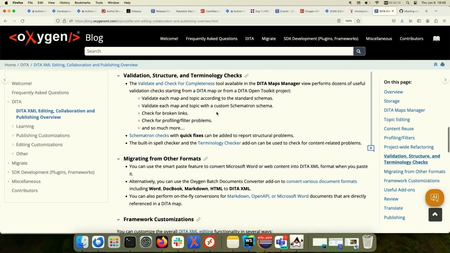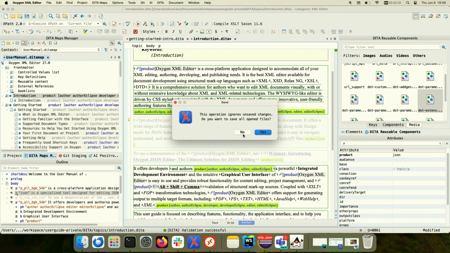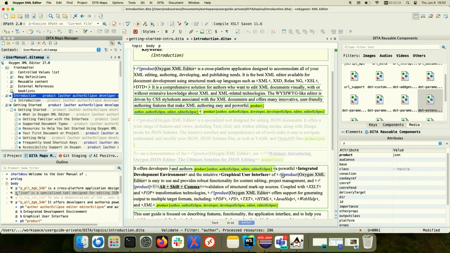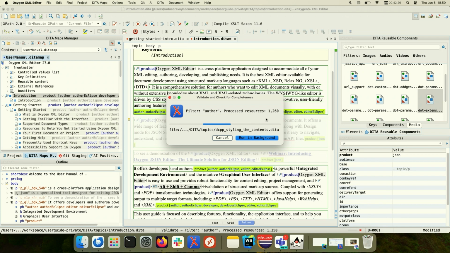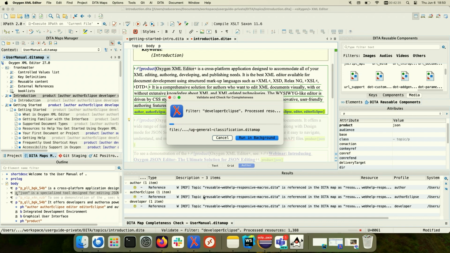On the validation side, we have the validate and check for completeness tool that I showed you. So it's here in the DITA Maps Manager dialog, and it goes through all the content in the publication. Maybe in this case there are thousands of topics, and it reports various problems that it finds in the publication.